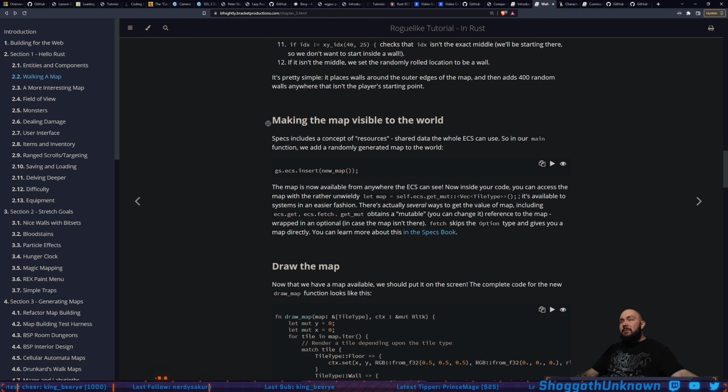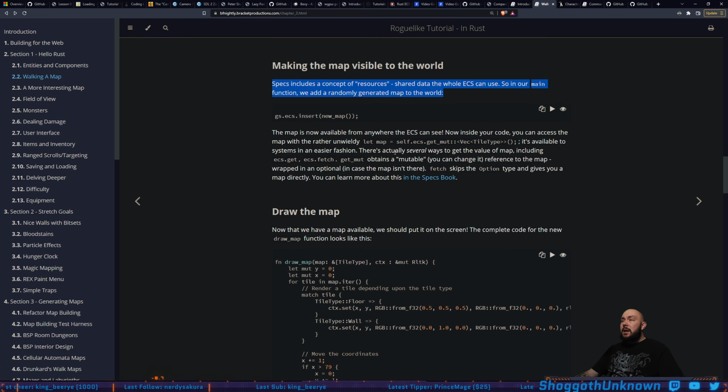So, making the map visible to the world. Specs includes a concept of resources, shared data the whole ECS can use. So in our main function, we add a randomly generated map to the world.